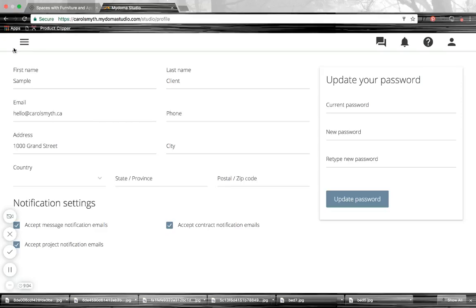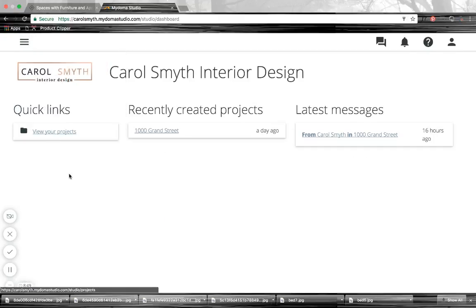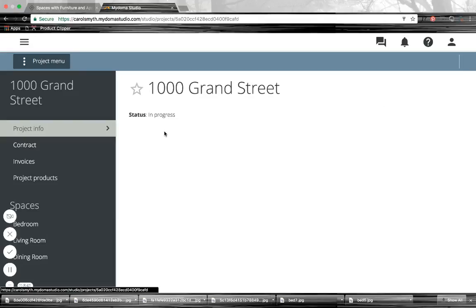We're going to start with the top left corner. This is your menu icon, and you can choose to go either to your dashboard or to your projects. So we're going to start right now by going to dashboard. The very first time that you log in, you will need to go to recently created projects, click on your project, and this is where you're going to find all of the important information like your contract and your invoice.